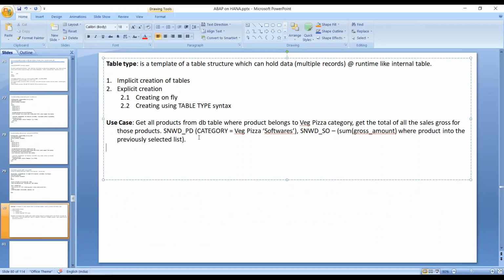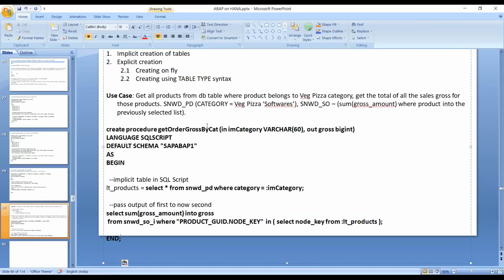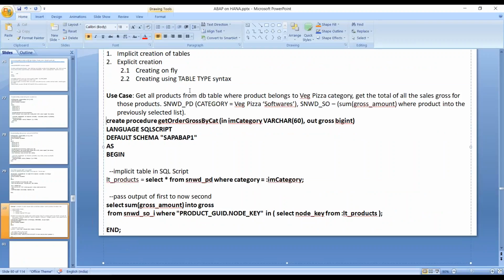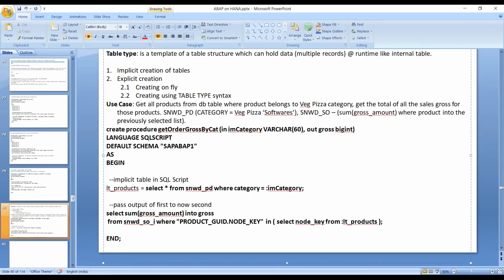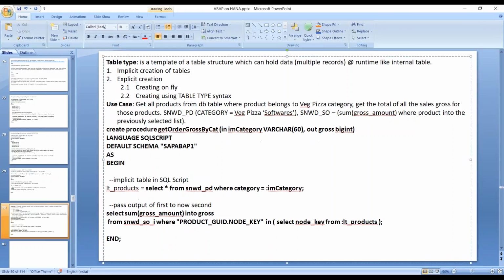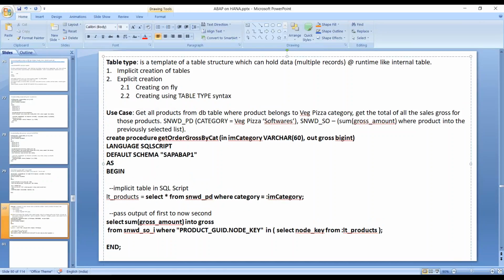Okay, guys. Next example. How do you create explicit table types? And when do we need it actually? Sometimes there is a need to do it explicitly. How do you do that? So let's come back and see how we can achieve that.